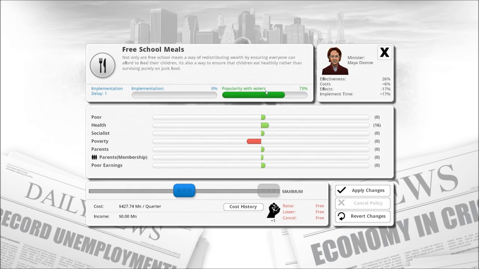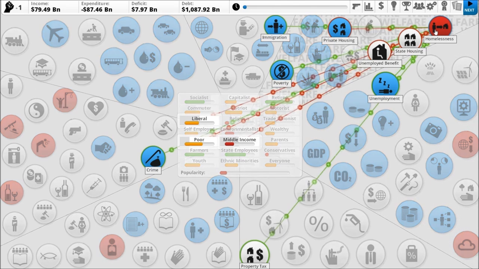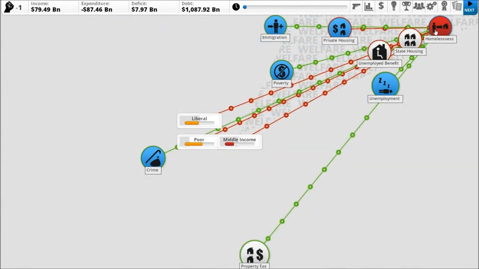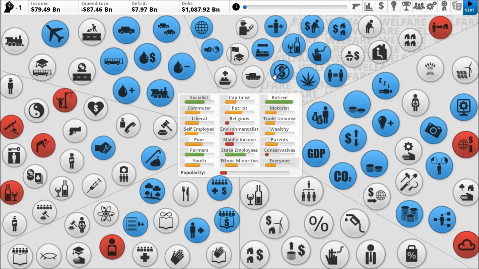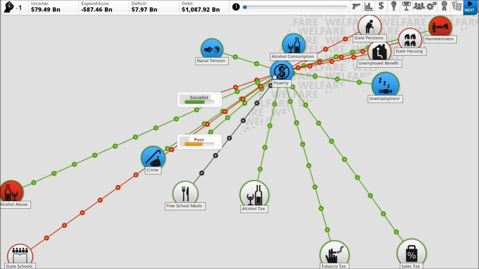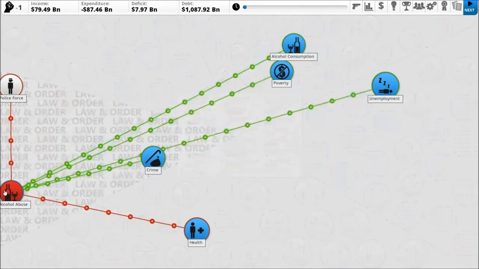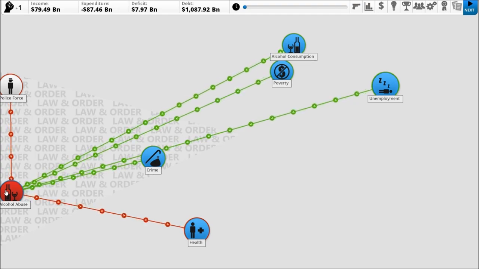Now of course, so far we are only applying policies that will cost us even more and potentially increase our deficit, but my thinking here is that if we decrease poverty, we will have more people working and therefore more people paying taxes. Also, if we decrease alcohol abuse and crimes related to that, we'll have to spend less money on vandalism and crime in general.